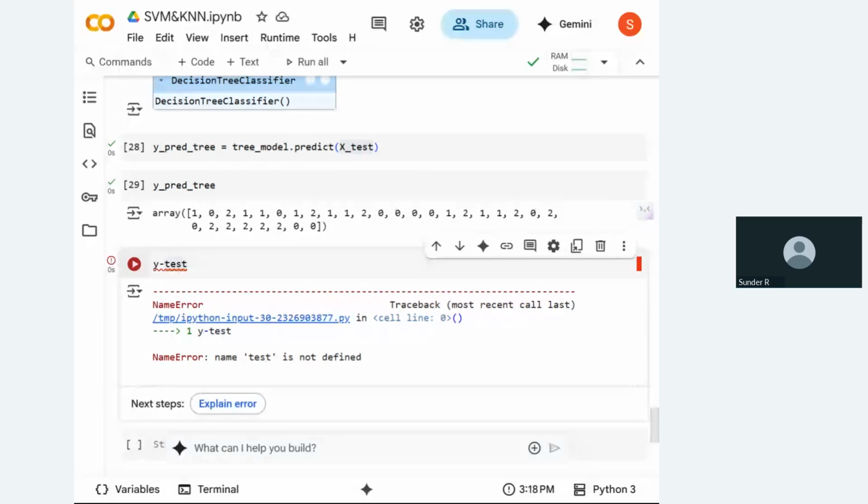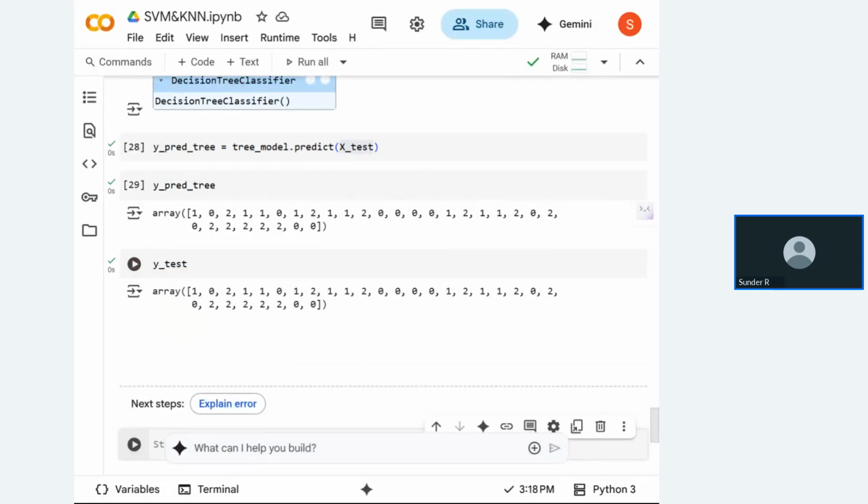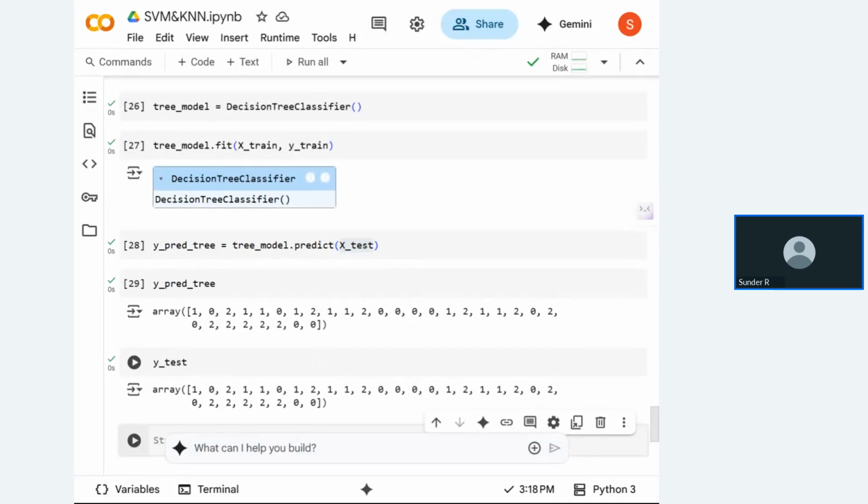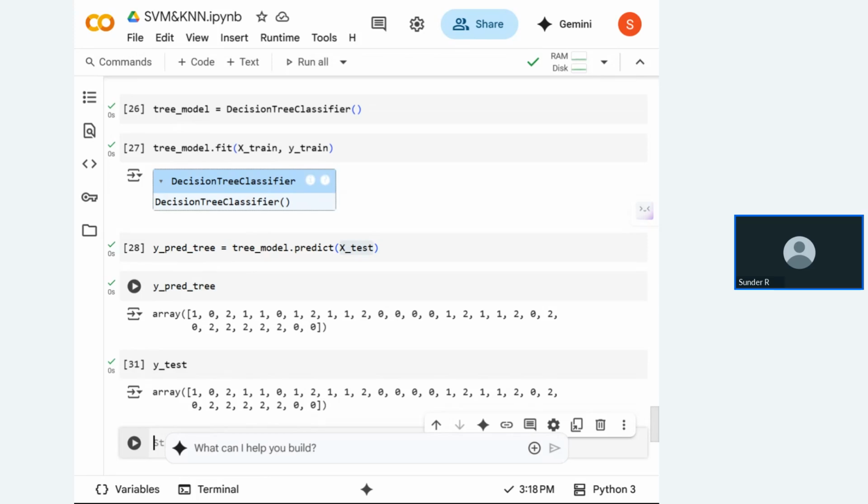Sorry, it has to be underscore. Yeah. Are both the things aligning? Can you guys check? Both the things are aligning, right? Yes or no? This we know, the X test and also the Y test.